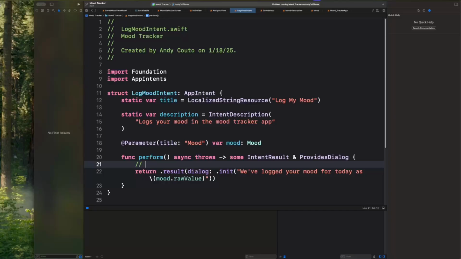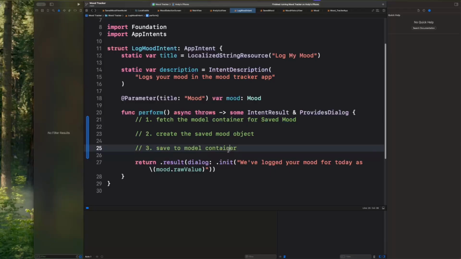We're going to break this down into 3 parts. Let me write out some of the parts that we're going to go over, and then we're going to write it out in code. These are the 3 main things we want to accomplish here in the perform function. The first thing is we want to fetch the model container for that saved mood class that we made. The reason for this is because if we grab that container, we know that it's going to be the same container that's going to be grabbed in our main application. So we're saving the data to the same place so that the main app can grab it.